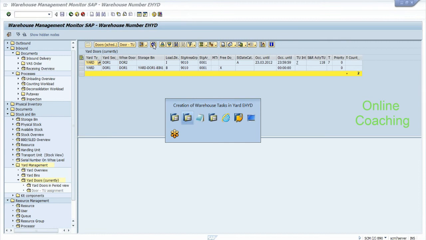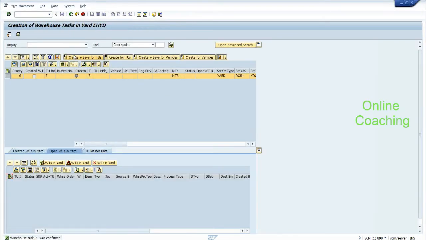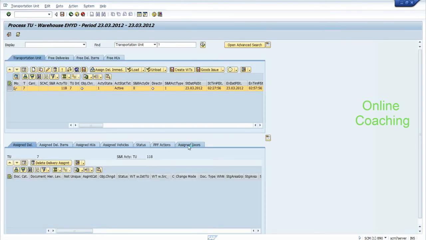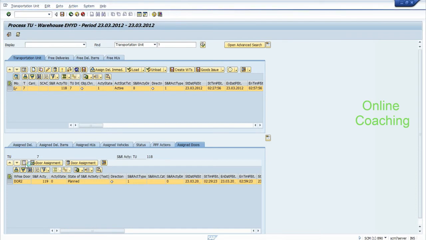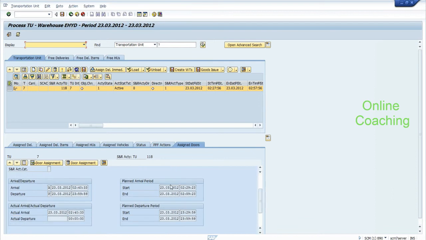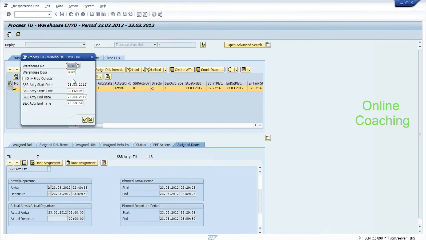I'll show you one interesting thing here. If you go to the TU, the assigned doors for every TU, and go to the form view, can you see here now? Everything you can see here: what time the truck is going to arrive at the door, what actual time it is coming here, what time it is going to depart, and what time it actually departed also.